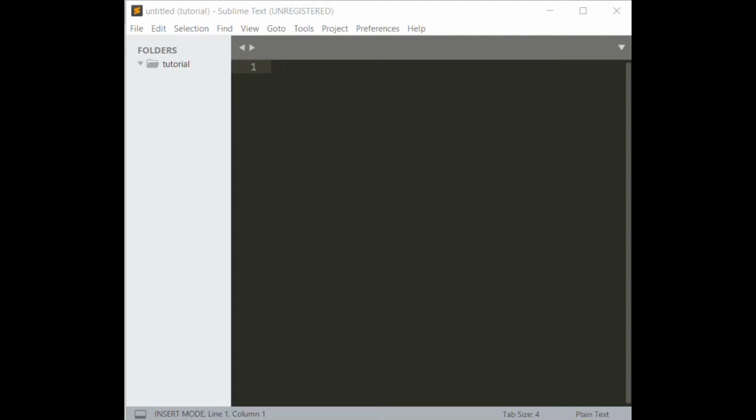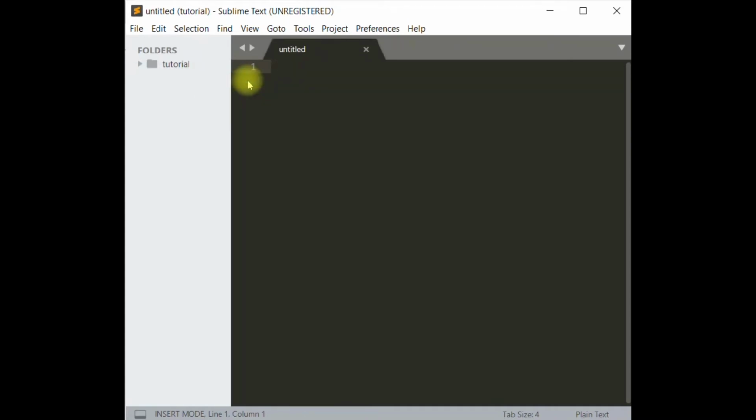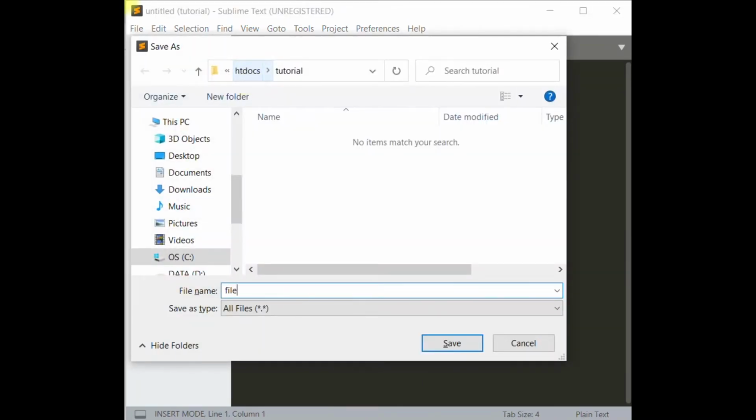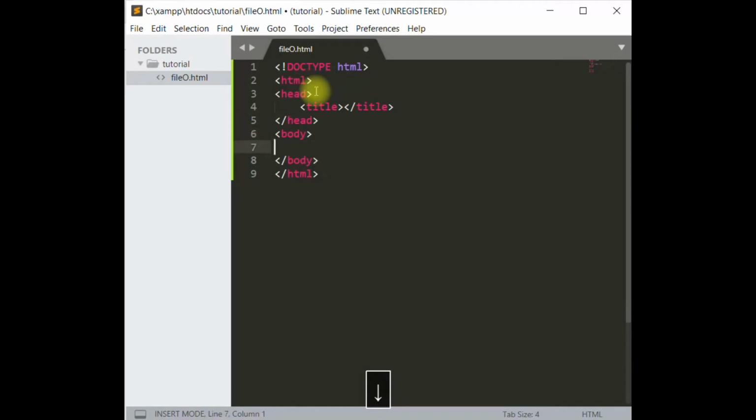Welcome. In this video I will show you how the file path system works. For this I will create one file in the parent folder named tutorial and save as file o.html. I will write some code. This is file o in parent folder.